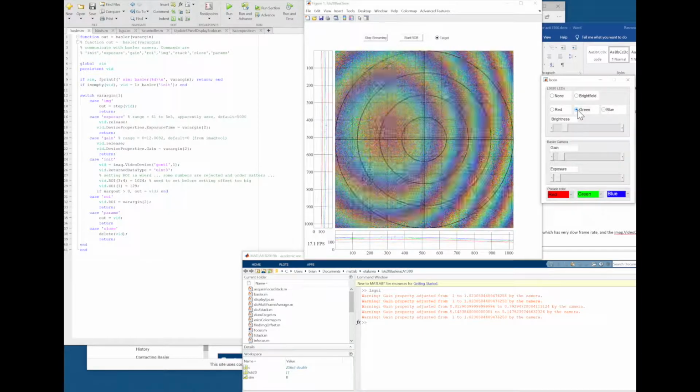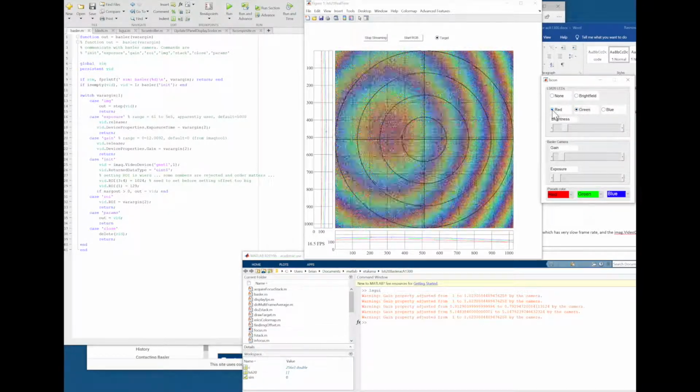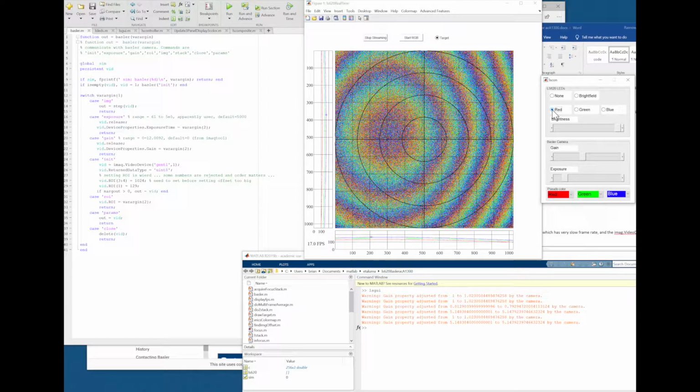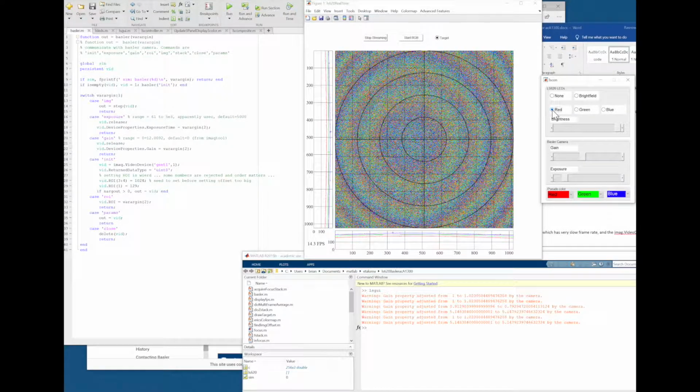And if we switch back to green, we see the misalignment of green. And back to red. Red isn't so bad.